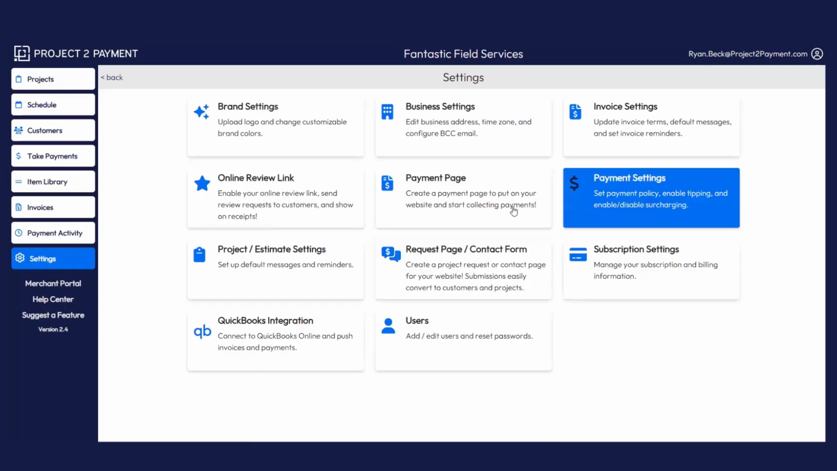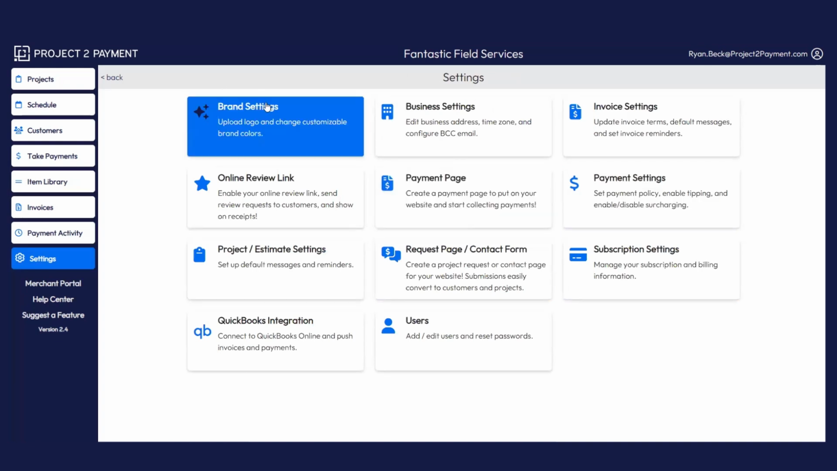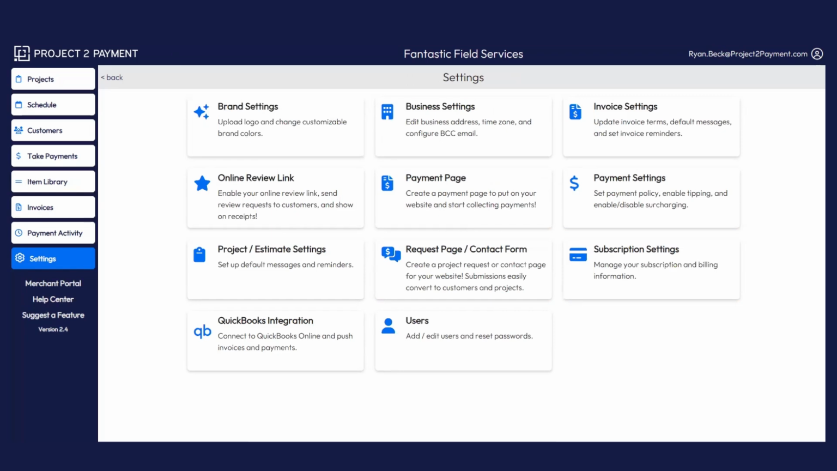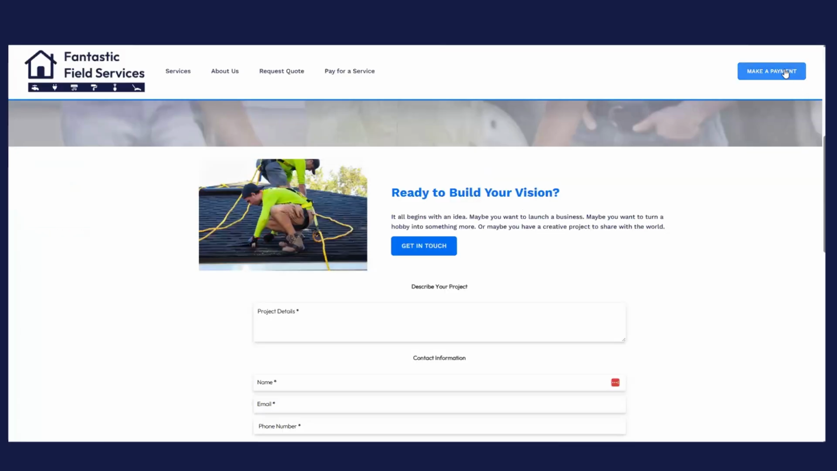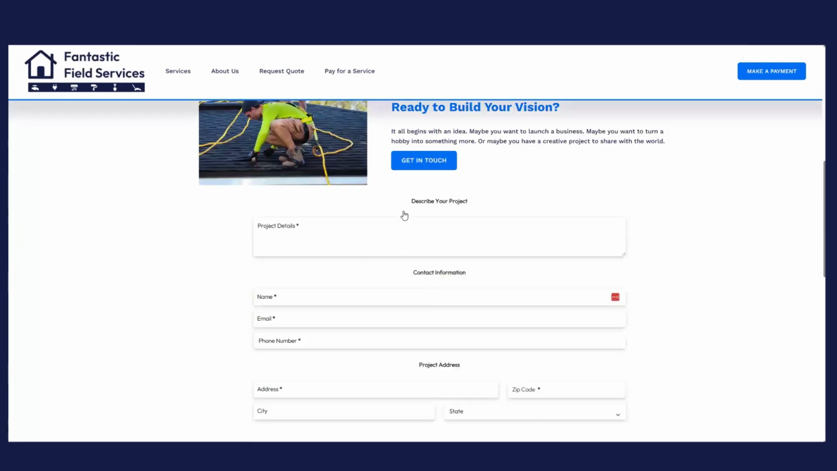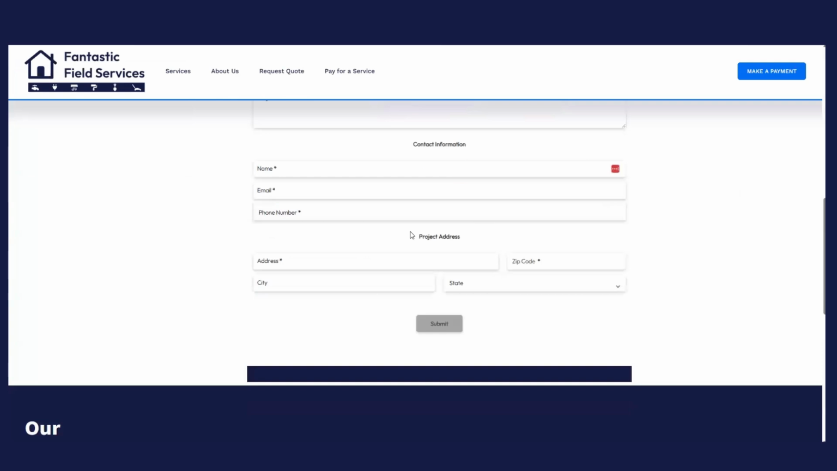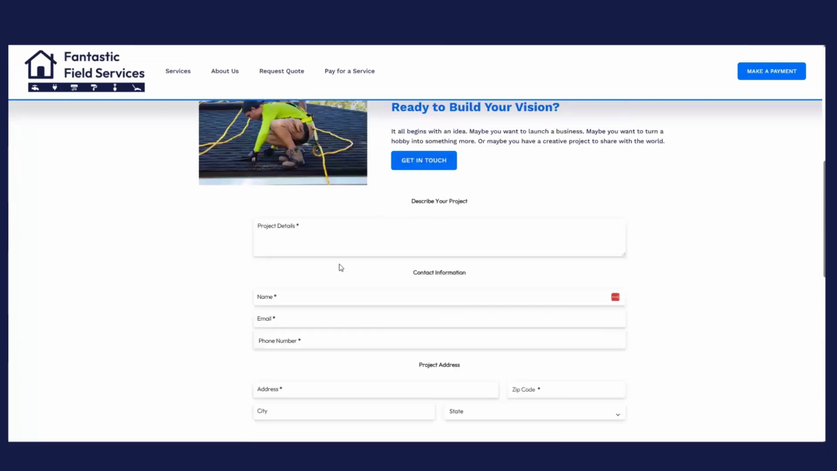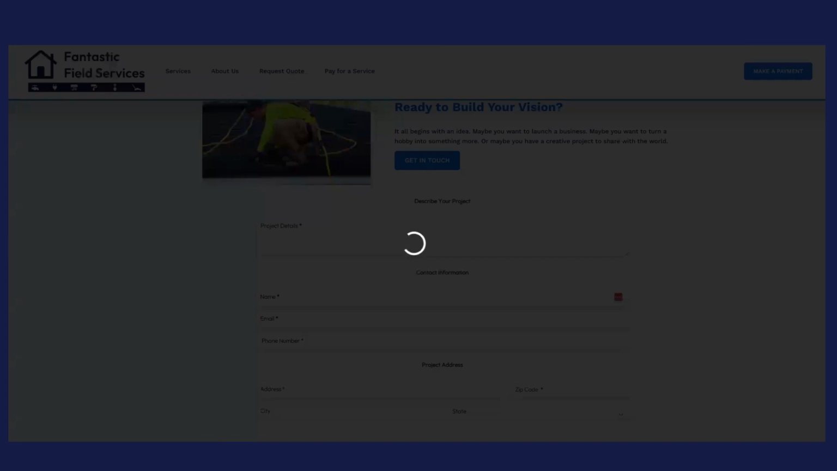Obviously, your subscription settings and payment pages. If you want to turn your website into a payment acceptance tool as well, you have the ability to add that. And again, this is our fictitious website here, Fantastic Field Services. So you can add specific services that they might be interested in selecting. The request a quote option can go all over the screen. You can put them in a variety of ways, as slide-outs or in the body of the main website, but also the make a payment option.